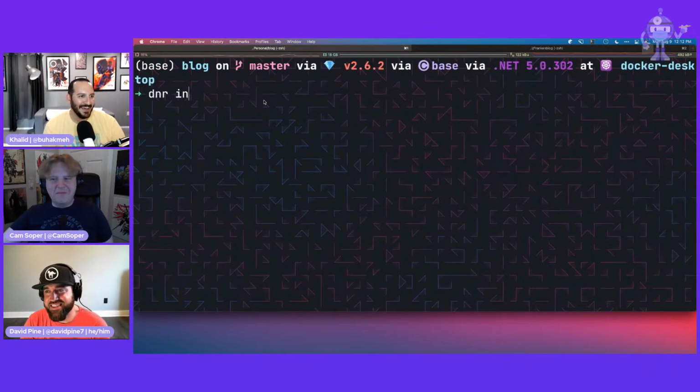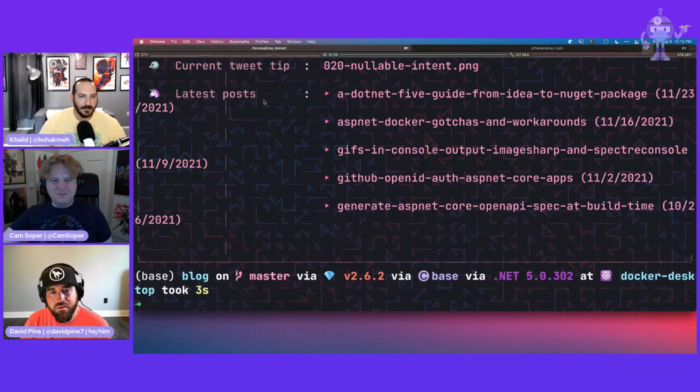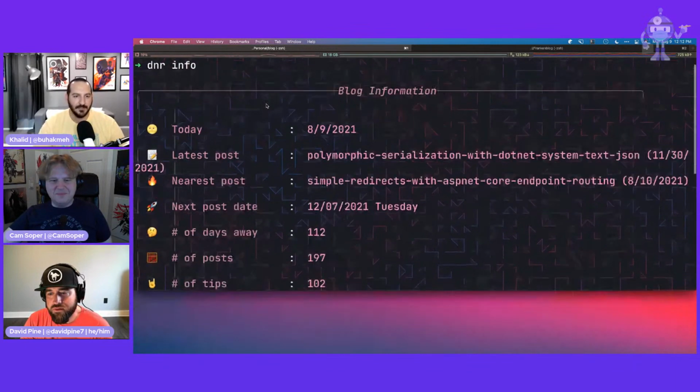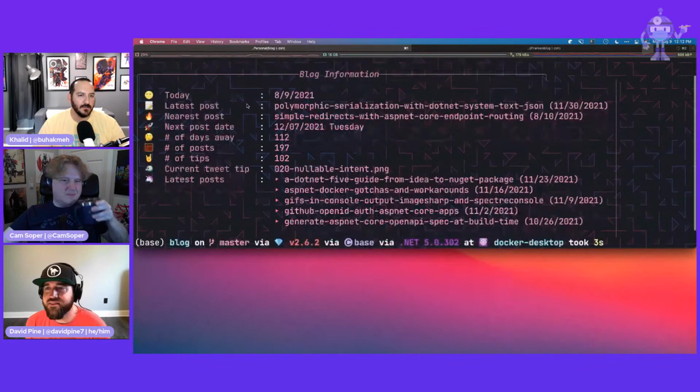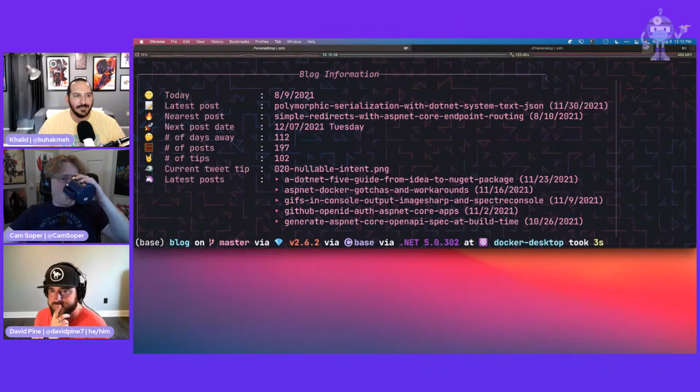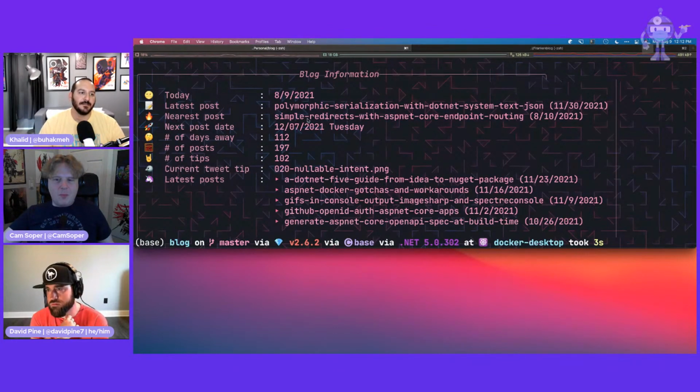It's fine. So I'll usually run .NET run info. Ooh, that doesn't look as nice. Here, I'll shrink it down just a little bit. And what this does is it just shows me what today's date is, what the latest post that I've written is. You can see I'm out almost into December at this point. And also the nearest post that I'm going to publish. So this week I'll be tweeting about simple redirects. So I'll be blogging about that.